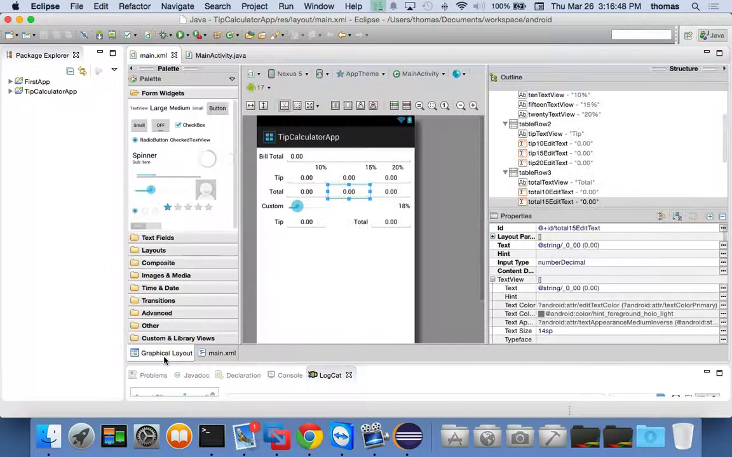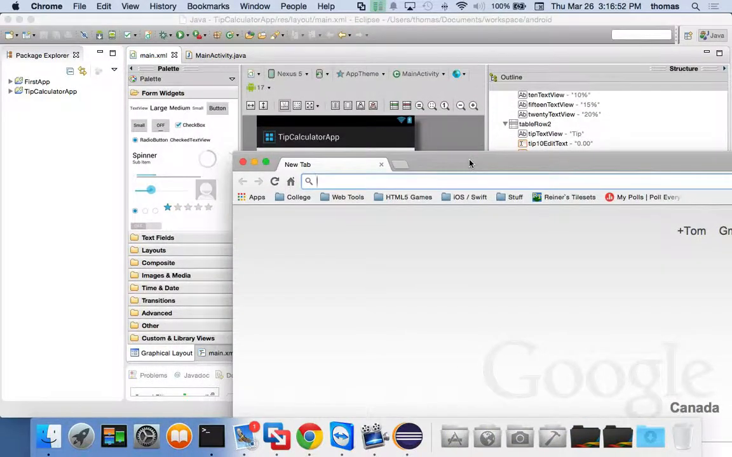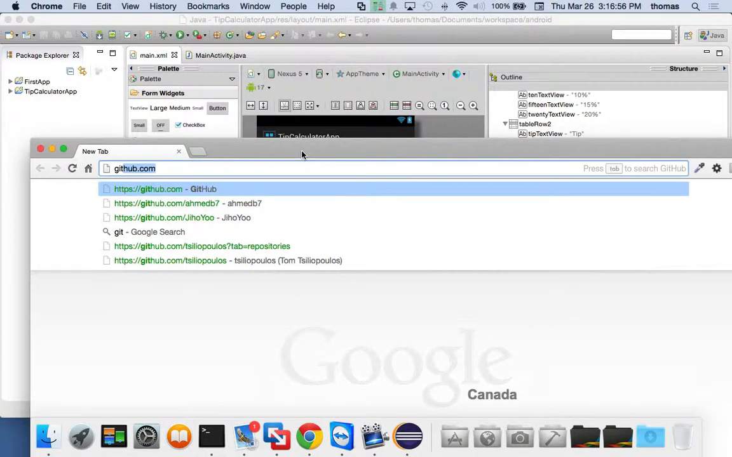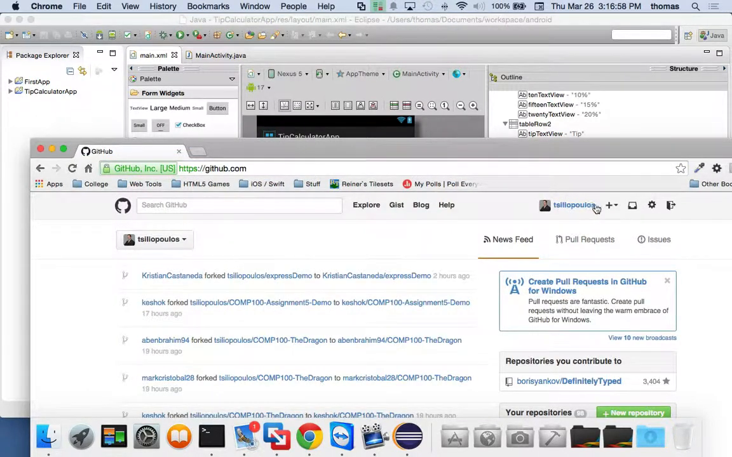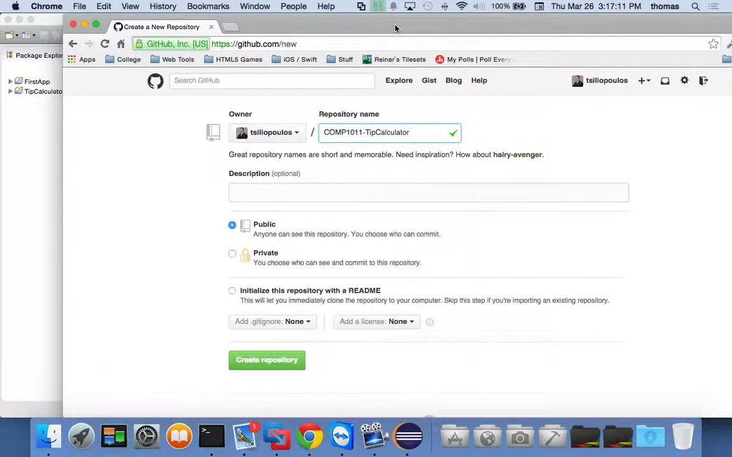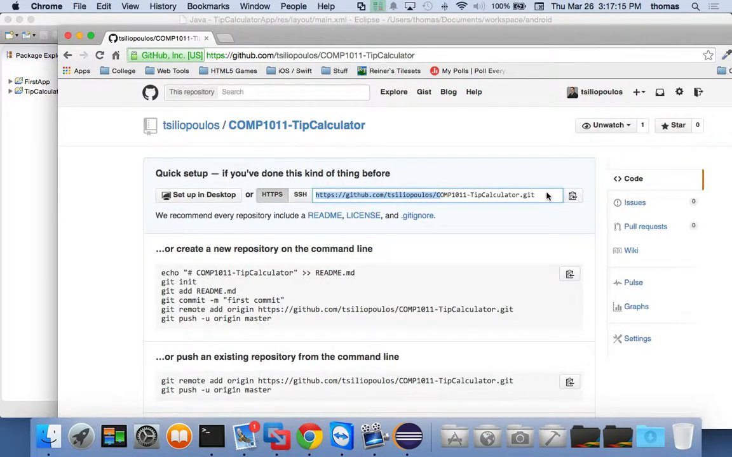Okay, so let's add a GitHub repository. We're going to go to GitHub, and I'm going to add a new repository for you guys just for this, that we're going to call COMP1011, and we'll call it tip calculator. We're building this from scratch if you want to follow along. Here's a repository for it.